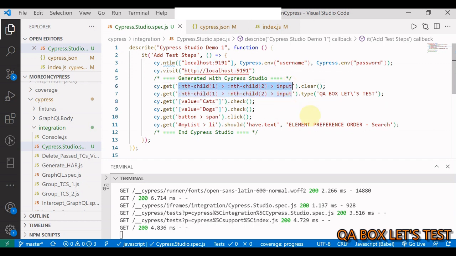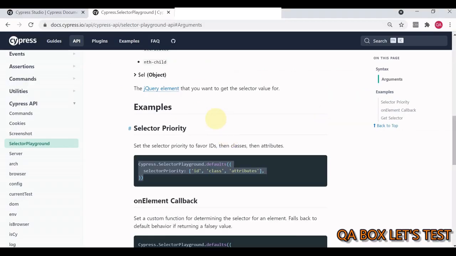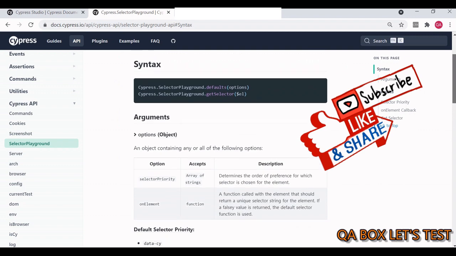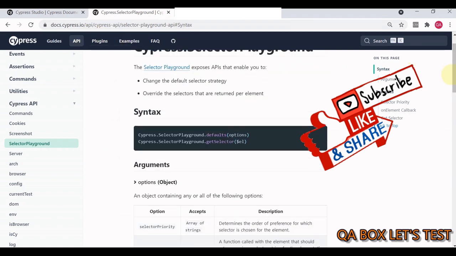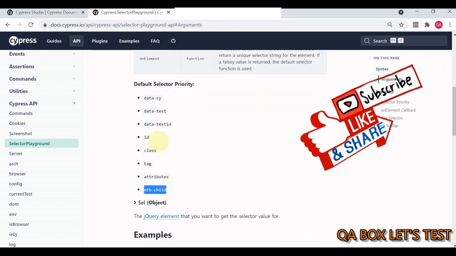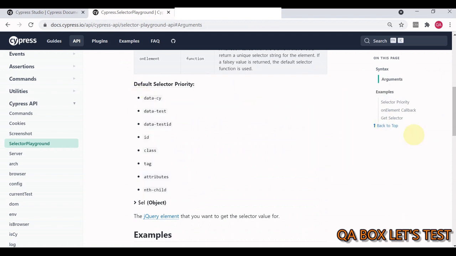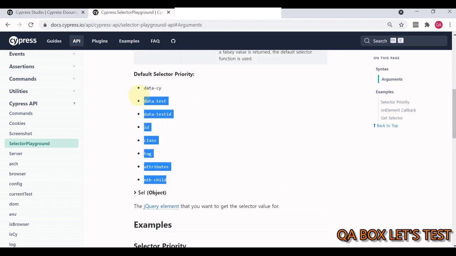Do we have any selector preference? Yes, guys, we have a preference, and for that, you have to open this documentation. And this is the default selector priority. Can I override this? Yes, you can if you want to, but I recommend to go for this.